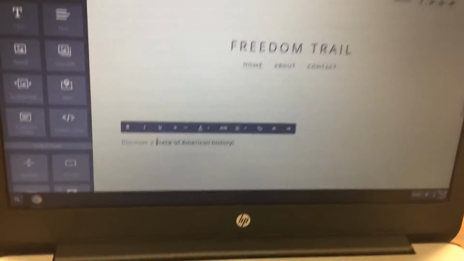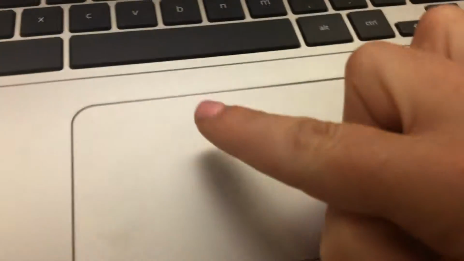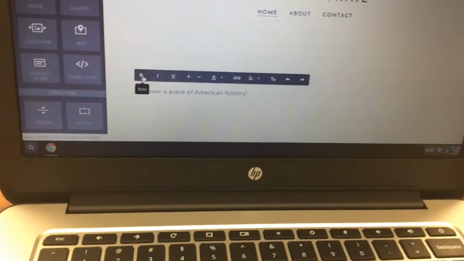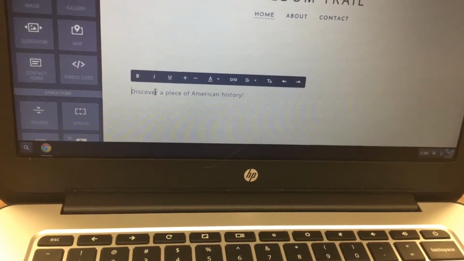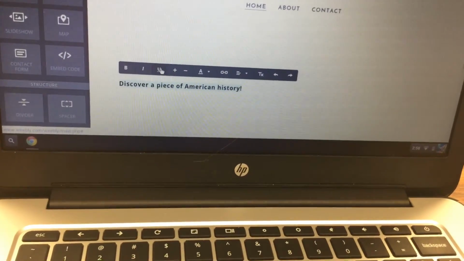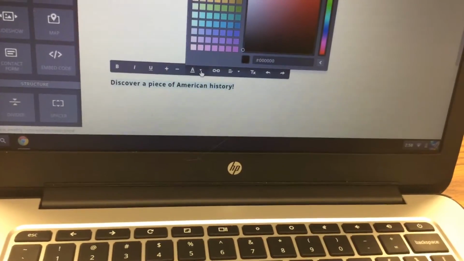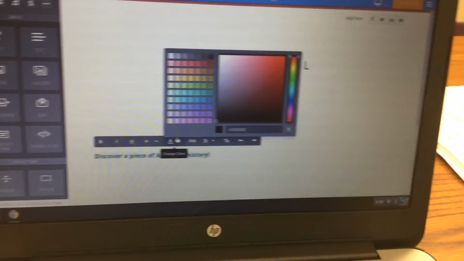And then we can highlight it by double clicking two times really fast. And then you can make it bold with the B. You can underline it. Actually, I just need to highlight it again. Bold, you can underline it if you want. And you can also change the color by clicking the A with the line under it. And that's it.